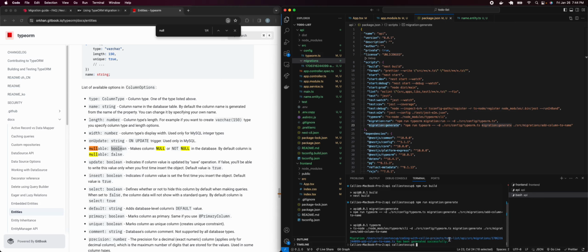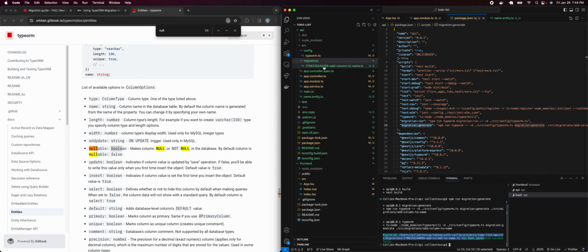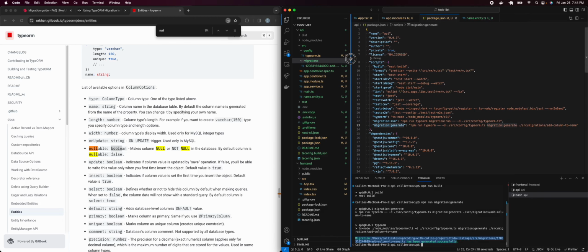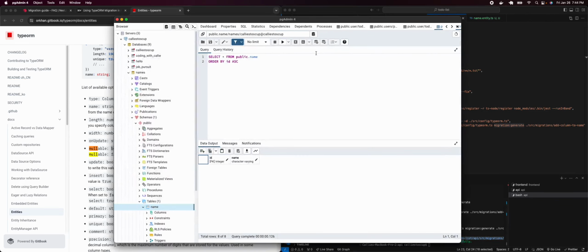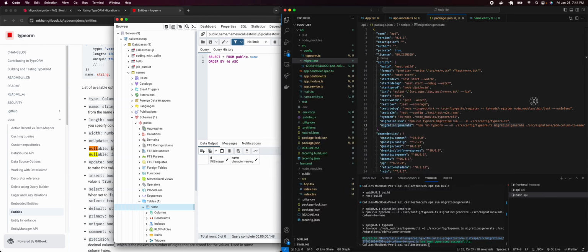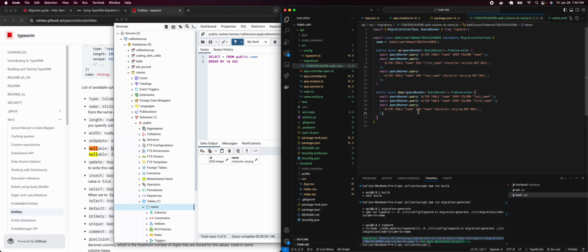All right, migration has been generated successfully. Yay. If you look at the name, we have a big long number and add column to name. Now if we were to look at our database, you'll see that nothing is different because we just generated the migration. Let's take a look at what the migration is doing.